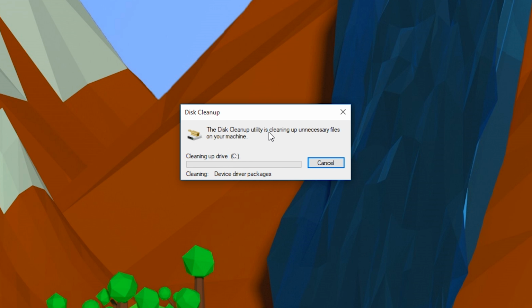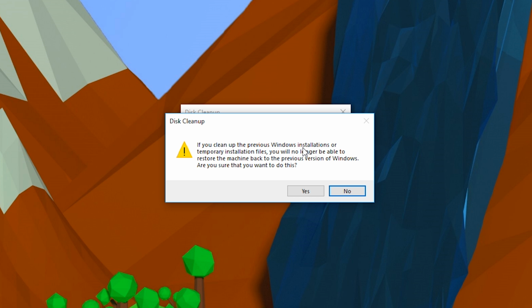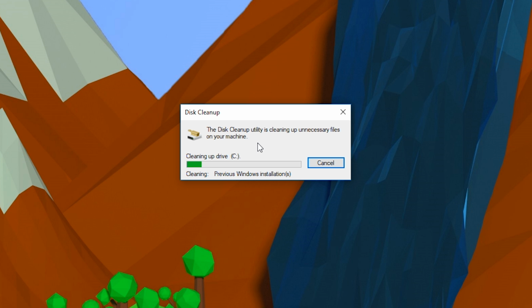Click Delete Files. Now it will give one more warning to say if you remove the previous version of Windows that you won't have a backup to restore to. So maybe it's worth testing all of your software to make sure it works okay. In this case, I'm pretty confident to say it does. So it's going to start deleting and removing everything on my Windows.